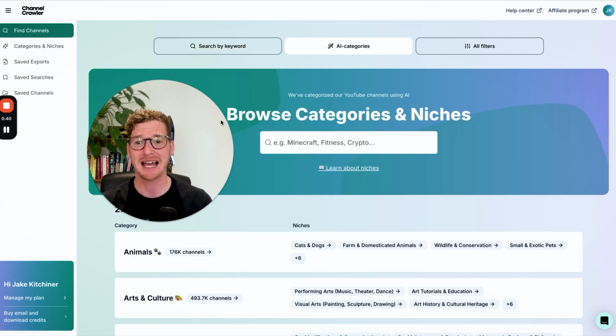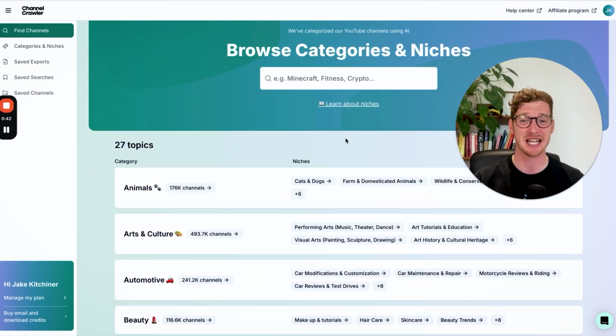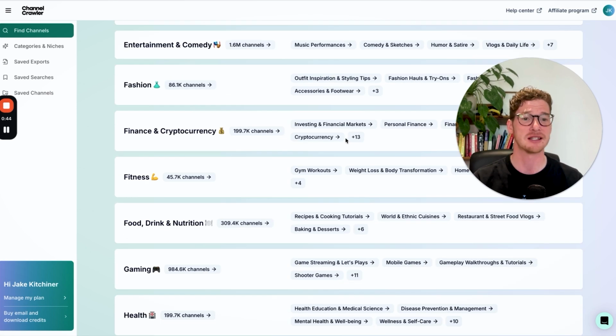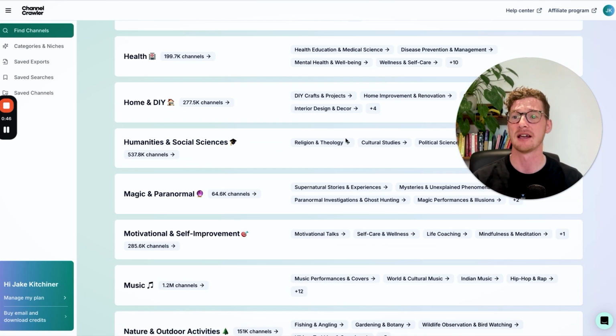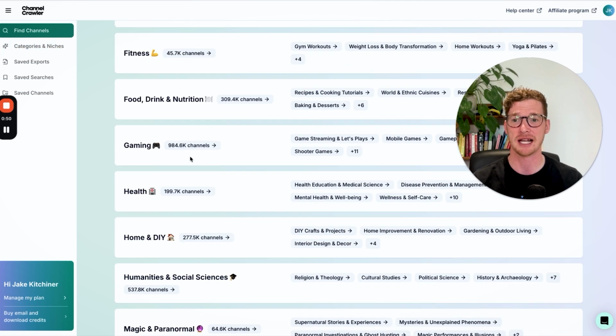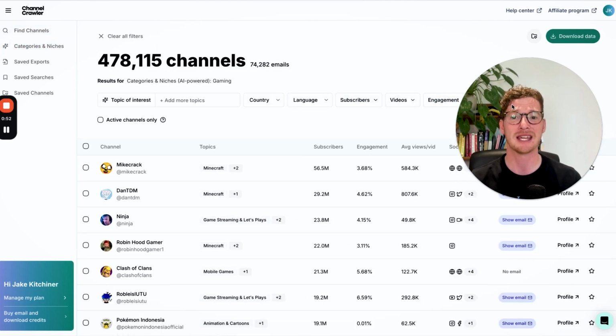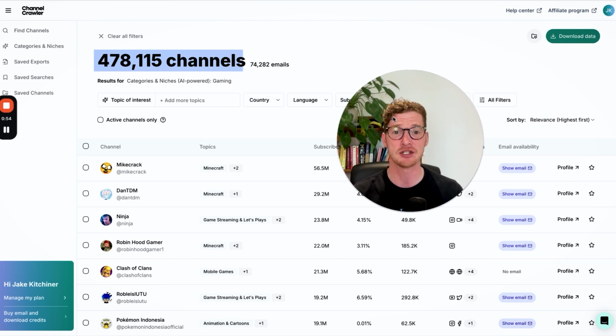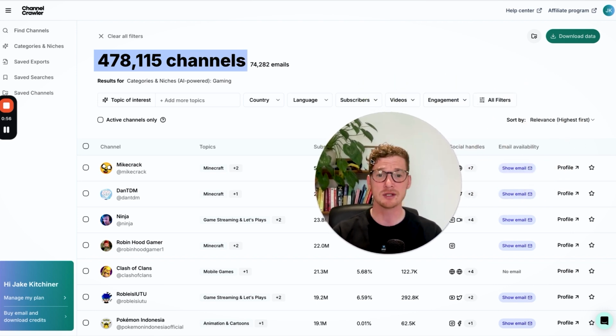So we go into the AI category screen, and you can see here there are loads of different categories and subcategories of creator that we can look at. If I head into categories and niches over here, I can do that too. But let's click into gaming. Now we see nearly 500,000 channels in there, but of course we want to filter this further.